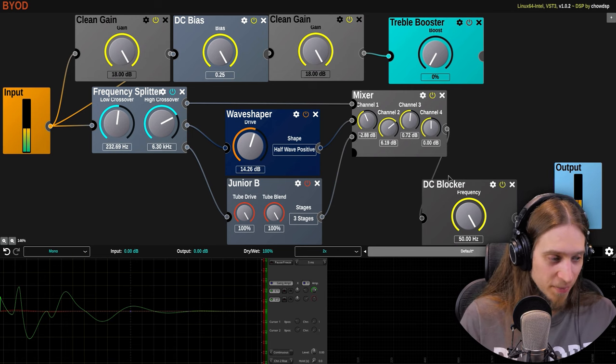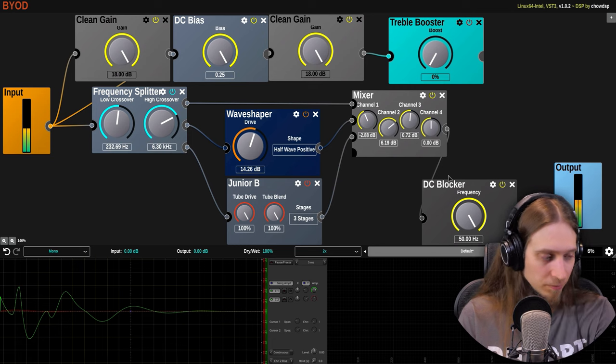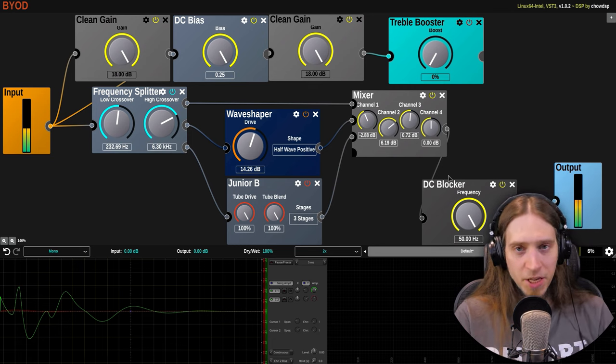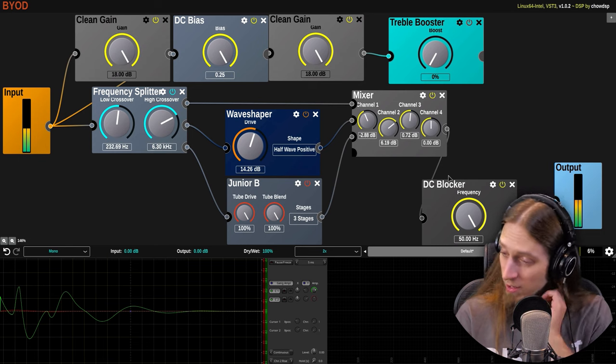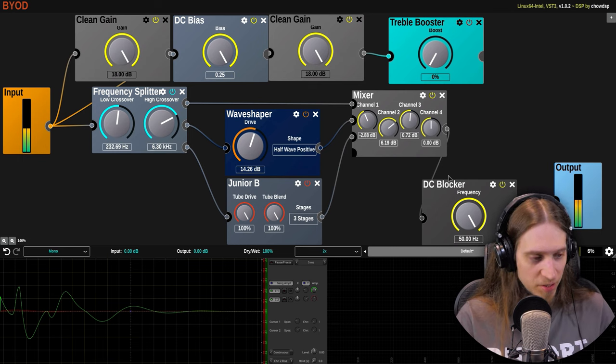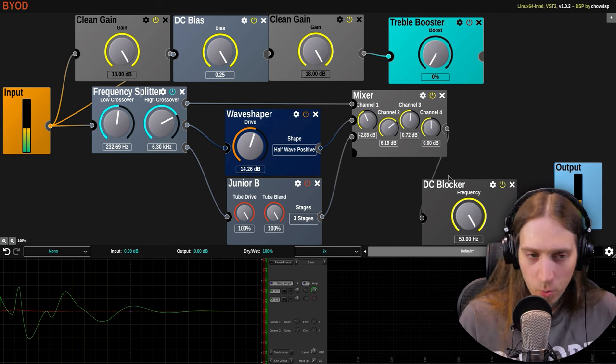All right, so that's how you can use a frequency splitter and a mixer to process your sound in multiple bands. Three bands. We could also, of course, use another frequency splitter to separate one of these bands into three, and say, use another mixer to spread it out. I'm not going to do that, because we could spend all day just doing this.